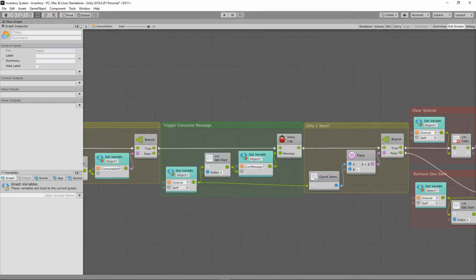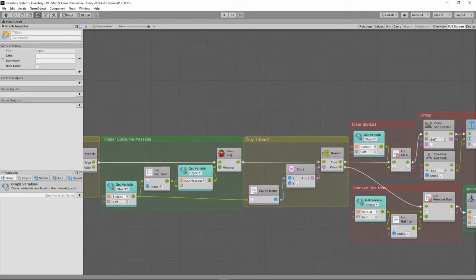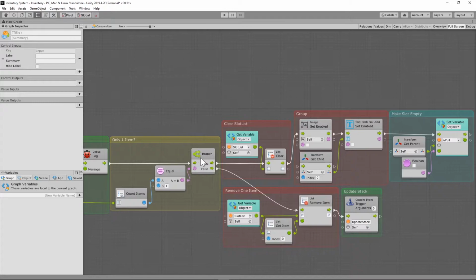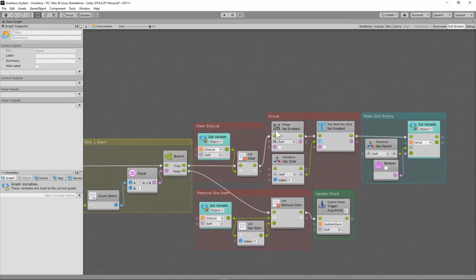So when we trigger the consume message, we check to see if there's only one item in the list. And the reason we're doing that is because if it is the last item, we want to clear the slot list, turn off the image, turn off the text amount, which should already be turned off if there's only one item, but I just went ahead and made sure that was taken care of.